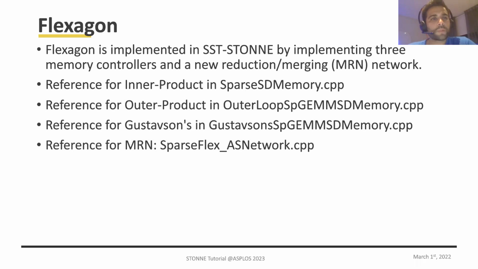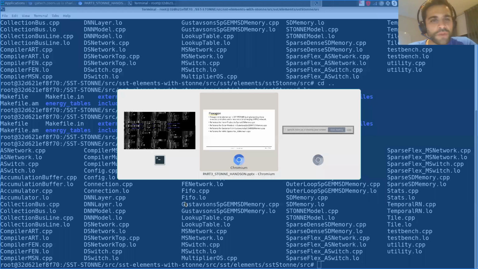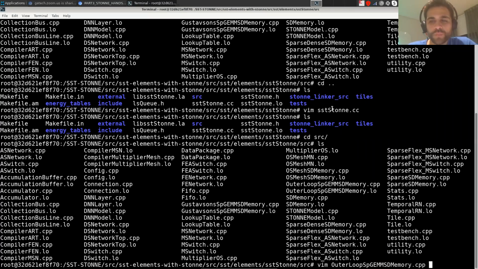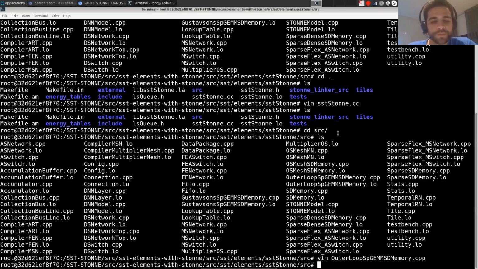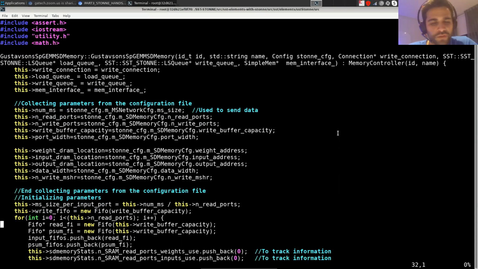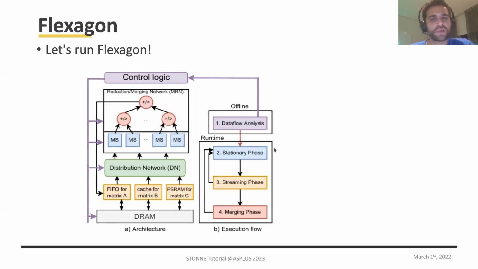Okay, so as you can see here in the code, if you go to SRC, you will find 3 memory controllers. Outer loop SpMM, okay, which is the one for outer product. Gustavson's is in Gustavson SpMM. Okay, so we have one file modeling a memory controller for every different dataflow. And finally, sparse, it's a very weird name, but this is the name for the MRN, our merging reduction network.